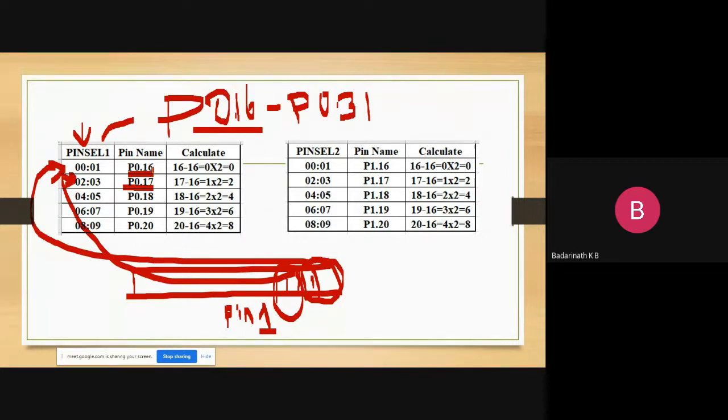Since the pins start from 16 to 31, I have to find out which bits in the pin selection register, which runs from bit 0 to bit 31, are used to configure each pin. How do you calculate? You do 16 minus 16, because you're starting from 16. For example, what bits correspond to P0.16? 16 minus 16 is 0. 0 multiplied by 2, because 2 bits are required for every pin. So the bits are 0 and 1. Similarly, what bits are required for P0.17? 17 minus 16 gives 1. 1 times 2, because 2 bits are required for every pin, is 2. So what are the bits here?